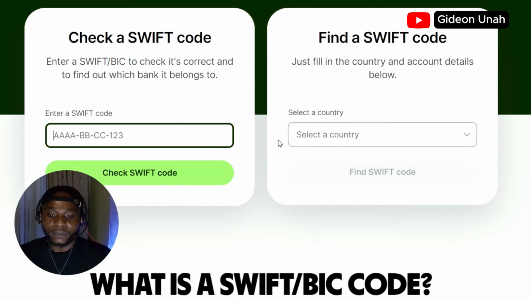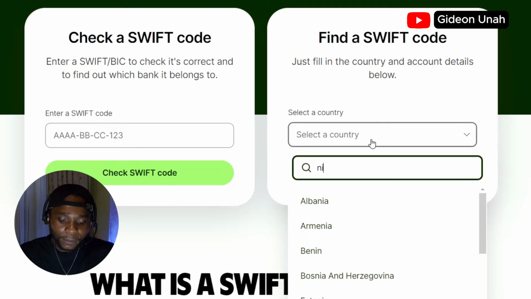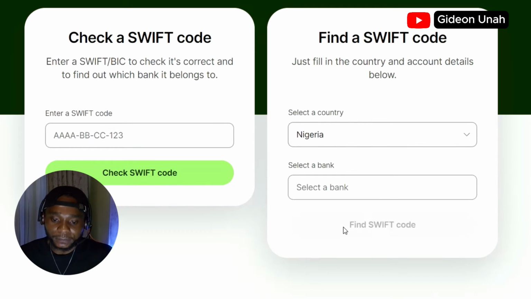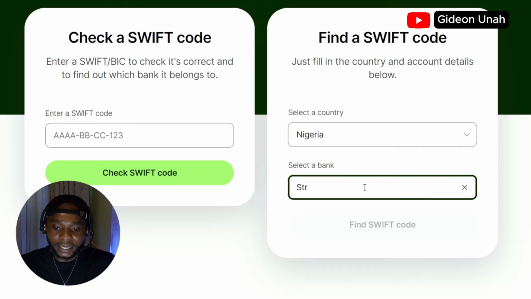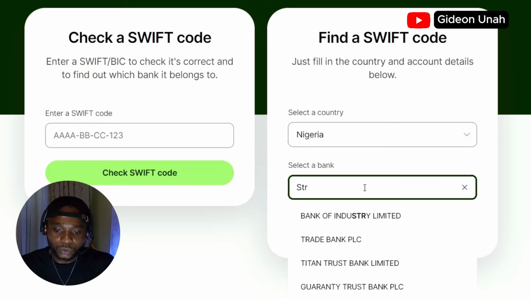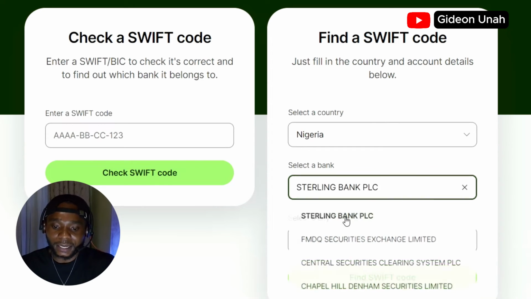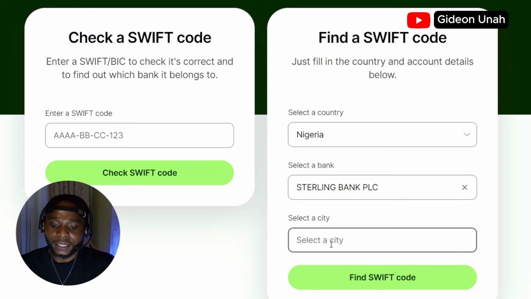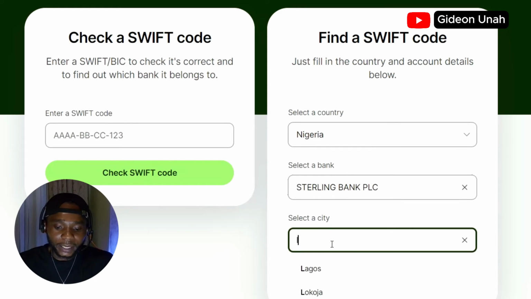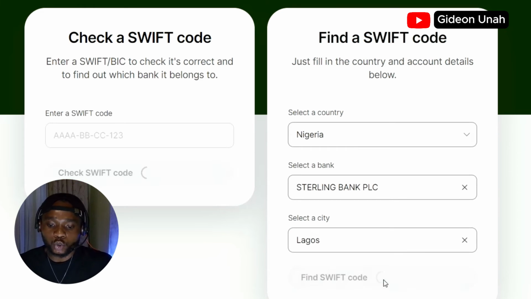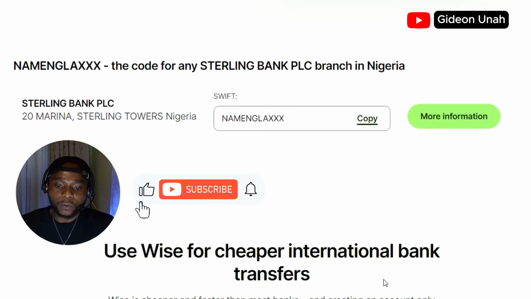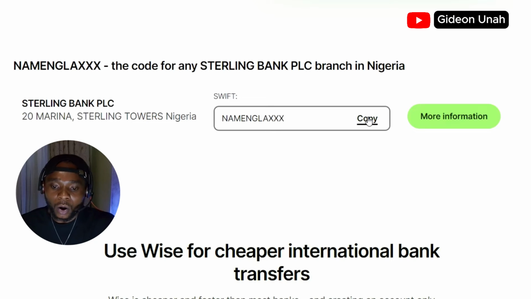Once you're on this website, you select your country. For mine, I'll be selecting Nigeria. Once you select Nigeria, then you select the bank you are trying to link to your AdSense account, that is Sterling Bank. You can see it from the option here. I can choose Sterling Bank like so. Then the city, I can choose Lagos. Once you do this, you click on find Swift code. Once you find your Swift code, you get it like this. So for this, you can click on copy.